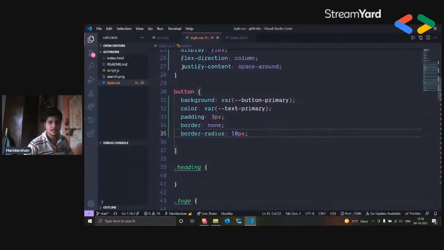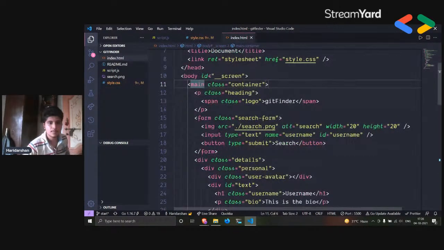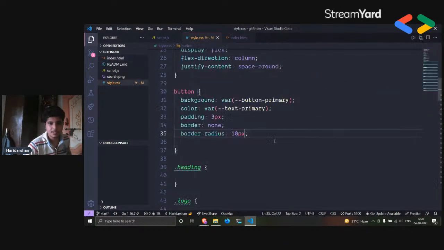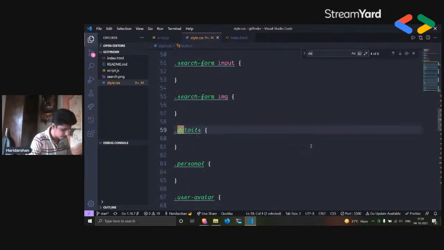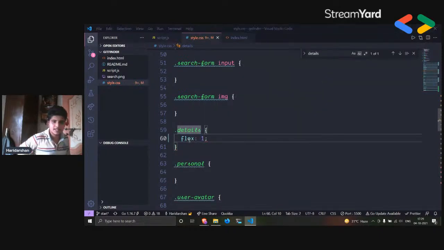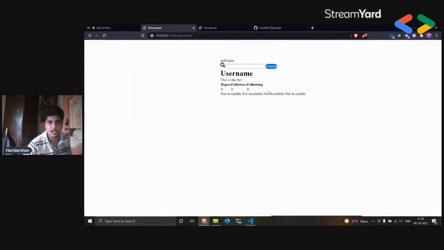So we have to do some changes here. So what are those changes? If you go inside the container, we have these three sections, basically a paragraph, we have this form, and we have this thing called details. If I search details here, I'll see that now I have a selector for that. So I'll just add a flex of one. So basically this is going to take most of the space, and the rest of the space is going to be distributed between this Git Finder and username and stuff.